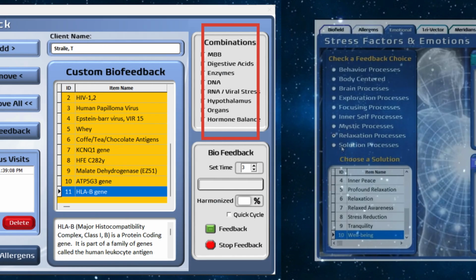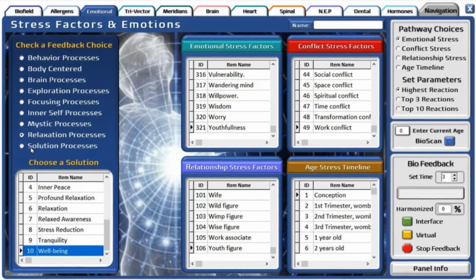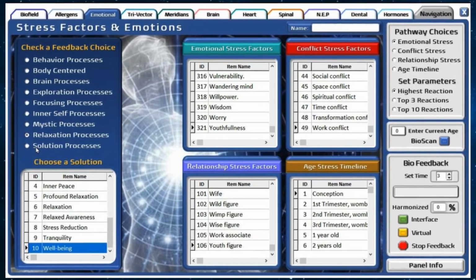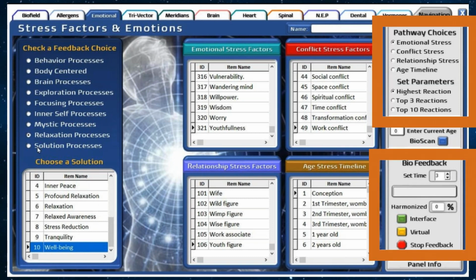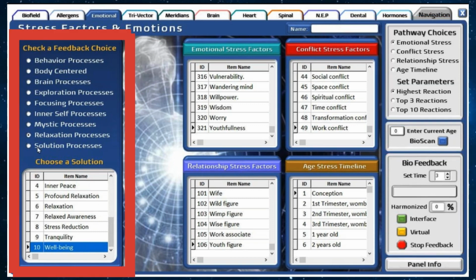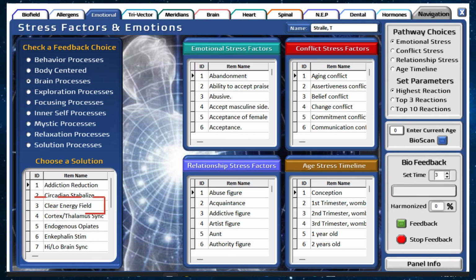On the emotional panel, the user can perform harmonizing support to energetic imbalances related to a wide variety of emotions and stress factors. These items are organized into 4 categories: emotional stress factors, conflict stress factors, relationship stress factors, and age stress timeline. A bioscan can be performed on these databases. The parameters of the bioscan can be set on the right-hand side, along with the support controls. There are also a group of pre-formulated support protocols on the left-hand side, including an item to clear a client's energy field.